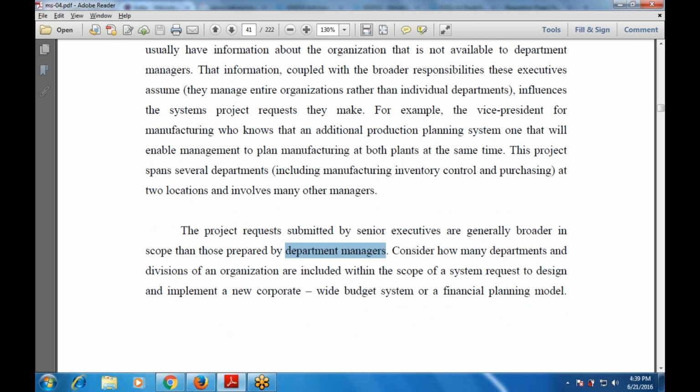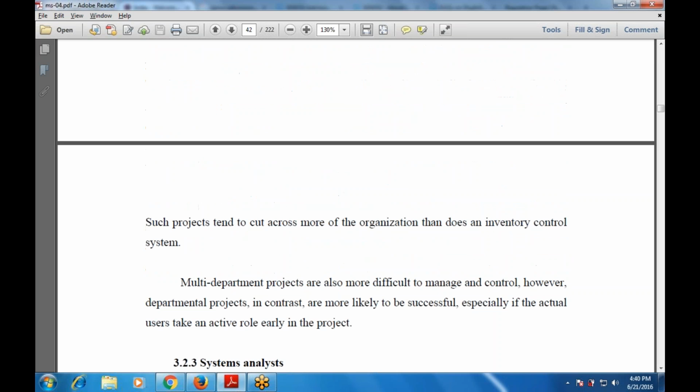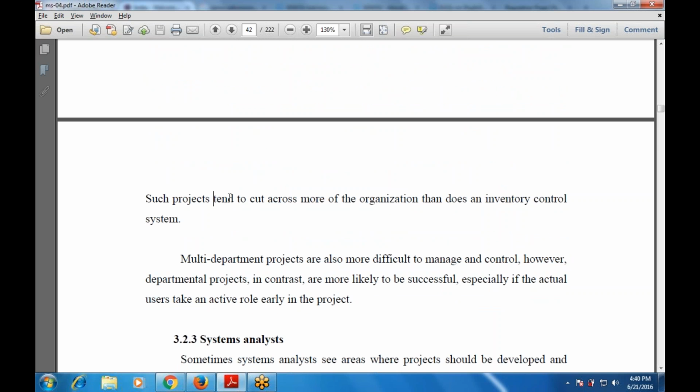That means a report submitted by a senior executive is broader than one prepared by the department managers. Consider how many departments or divisions of an organization are included within the scope of a system, such as a request to design and implement a new corporate budget system or a financial planning model. Such projects tend to cut across more of the organization than an inventory control system does.